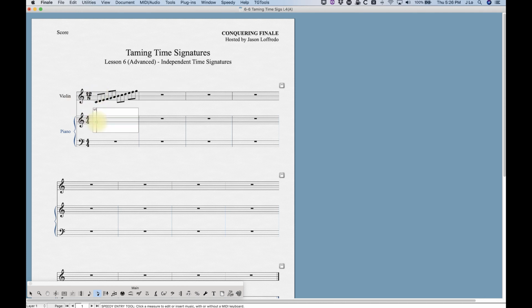12/8 notes, and we'll put some chords here. All right, so that's how that would work. See how it lines up nicely? And that's pretty much all there is to it.